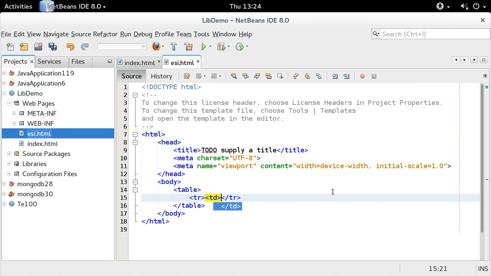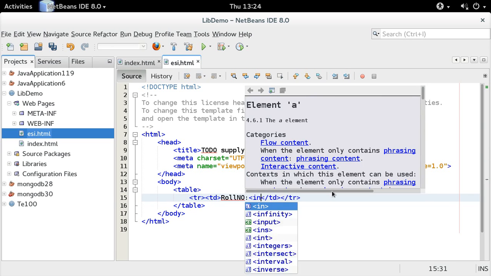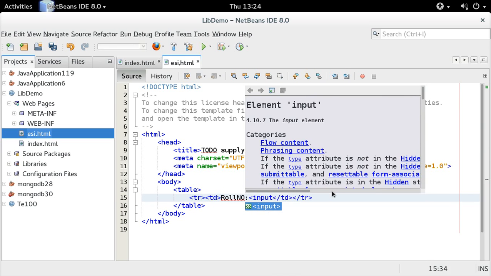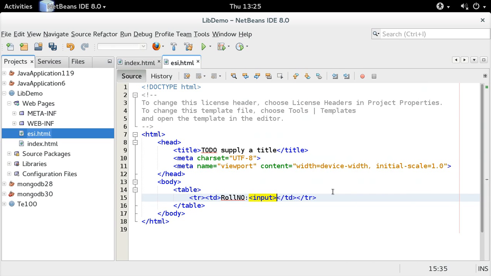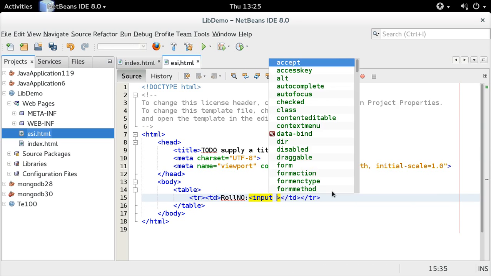Table. Next, open and close table row, okay. Next, table data, fine. What is the first thing? Name, a rule number. So after this rule number there should be a text box. So what is the tag? Input.